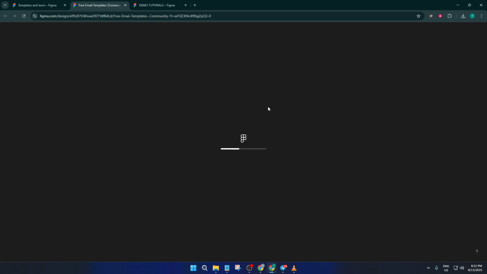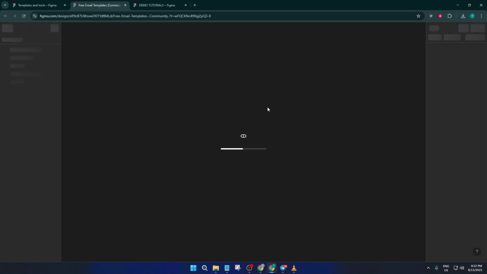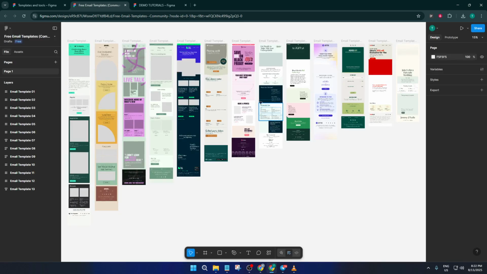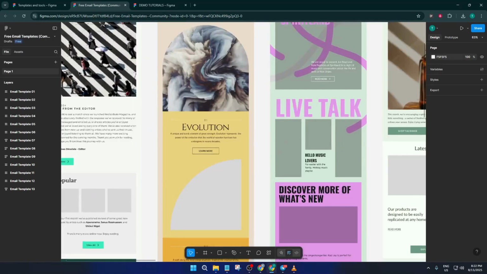Want to swap in your brand colors, change the header image, adjust button styles to match your latest campaign? Go for it. Think of this step as remixing your favorite song. You're giving it your own spin while keeping the solid structure in place.